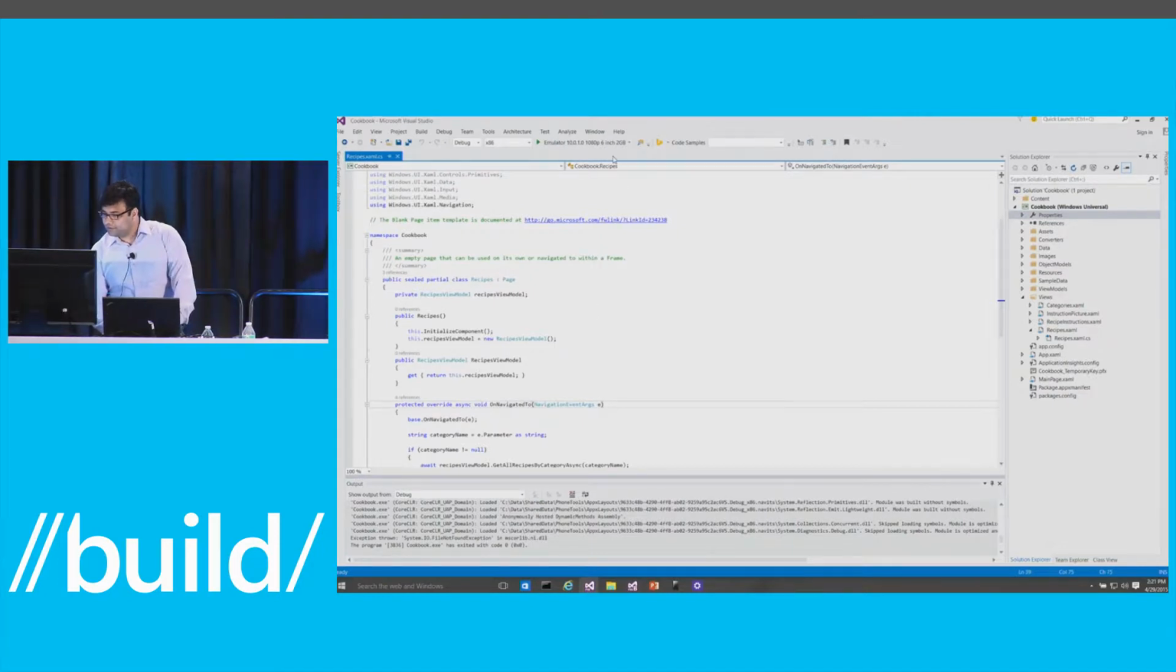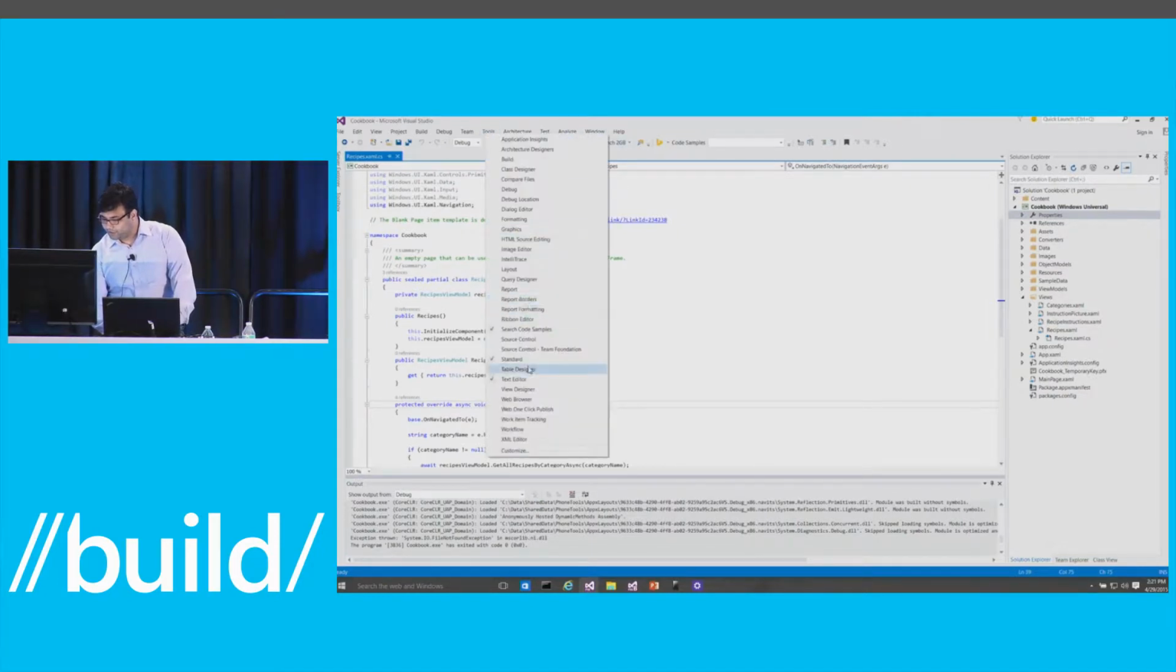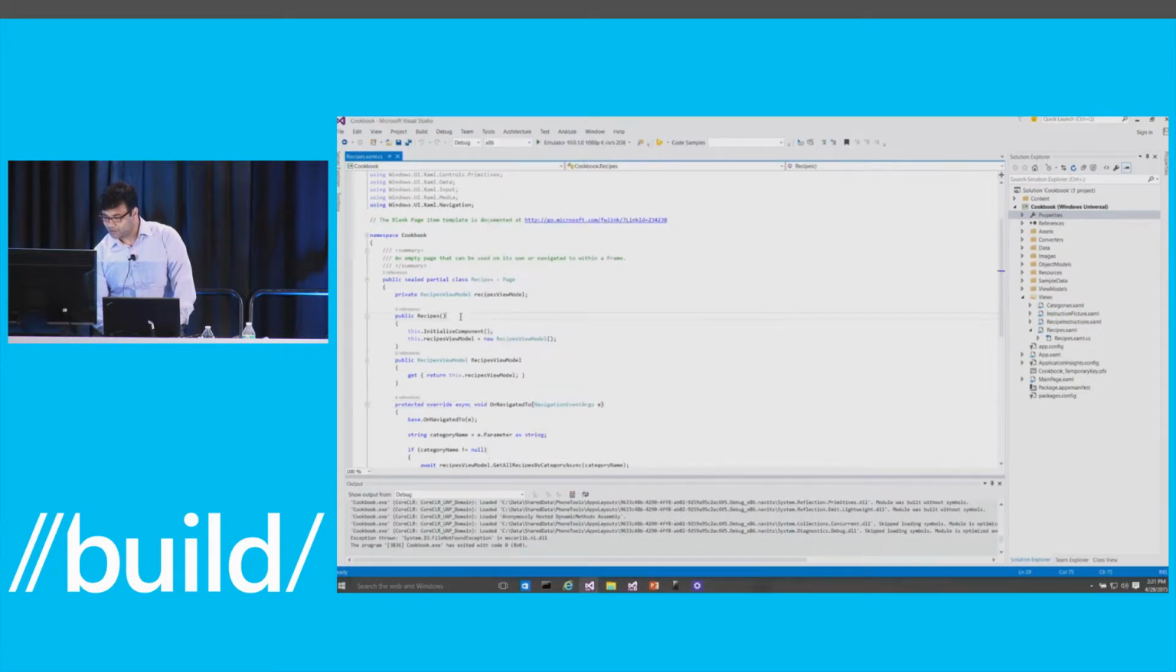So let me see if I can increase the font size. Tools, options. Or I can just raise the zoom. That might be the easiest way.